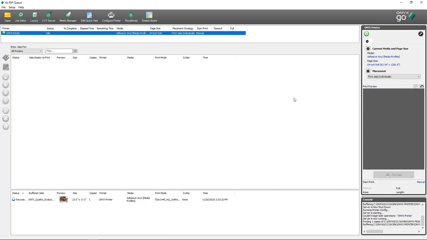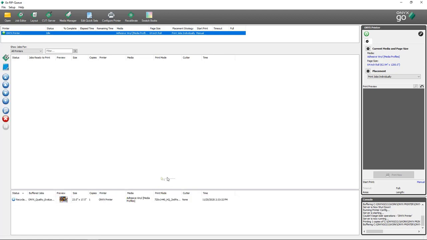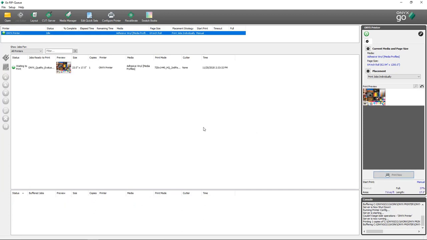I'll get my percentage and I can hear my printer already receiving the job and warming up to start printing. Once your job's completed, it will move from the jobs ready to print area into the buffered section, where if you need to bring it back up to the jobs ready to print area anytime, you can just simply drag and drop the job. And you can see that it's ready to print again.